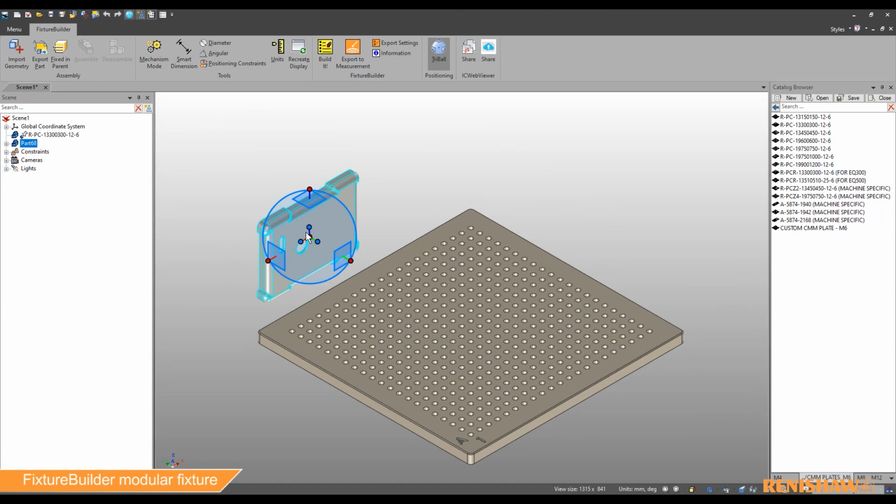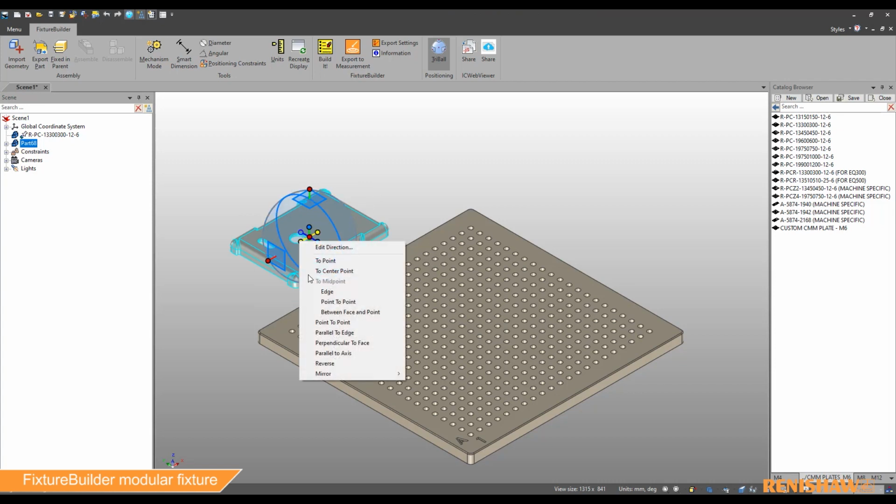I want to rotate the part, so I select the axis that I want to rotate around, then drag. I know I want to rotate the part by about 90 degrees, so I'm just going to type that in. Now I want the window on the other end, so I'm just going to right click and select reverse.